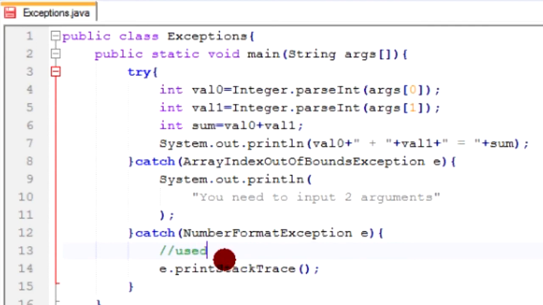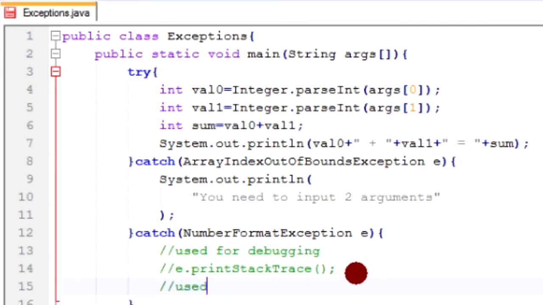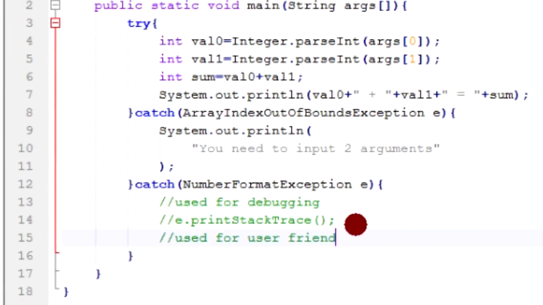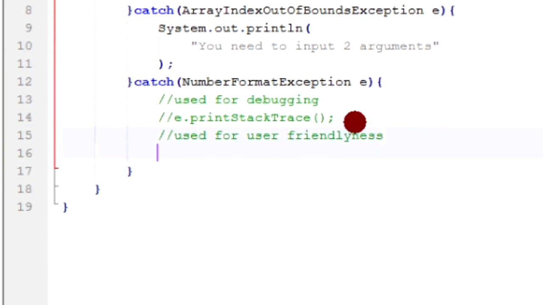So this would be used for debugging. But if you want it to be good for user friendliness, this next thing will be used for user friendliness. I'm not sure that's a word, but I will. So you would put down, okay, we'll just print out: you need to put in numbers.